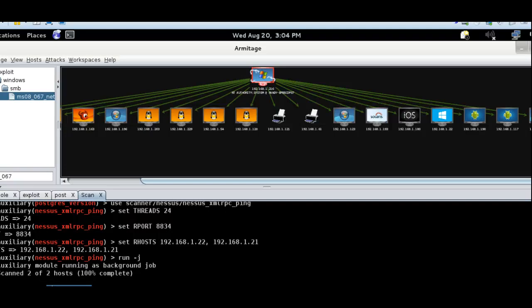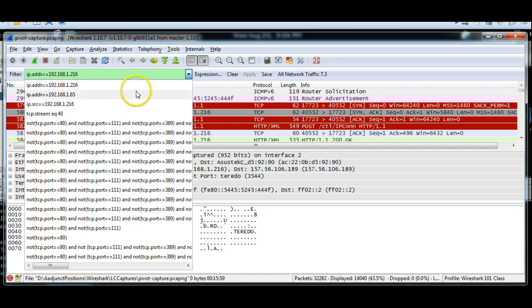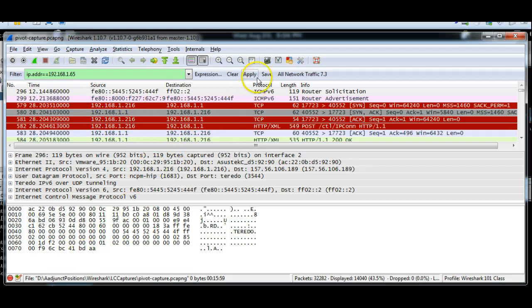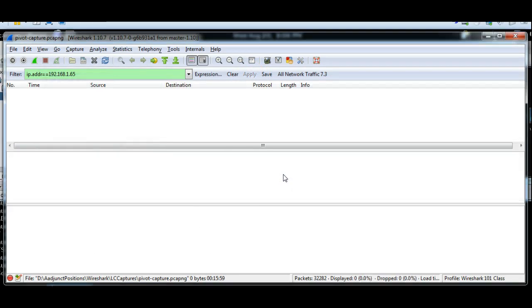Switching back to our Wireshark capture. Okay, let's apply this filter now. Okay, you can see that most of that was taken up with scanning and the replies, and we actually didn't capture anything from our attack machine. Everything came from the box that we pivoted to. So this was pretty effective then.